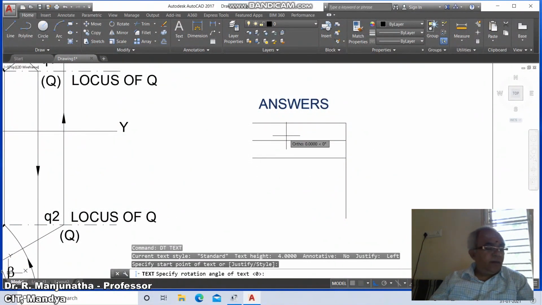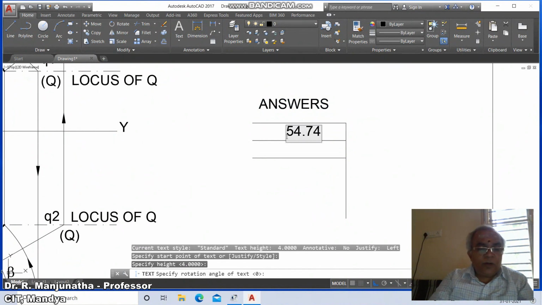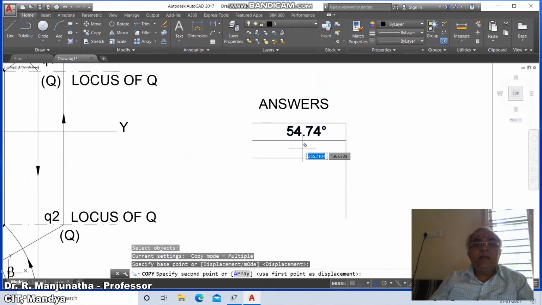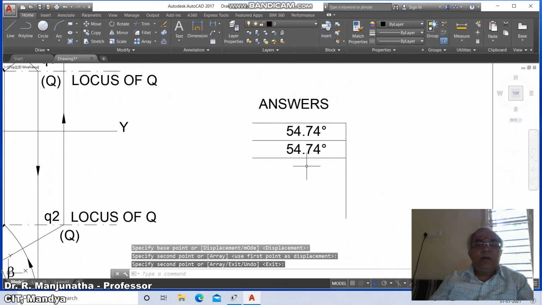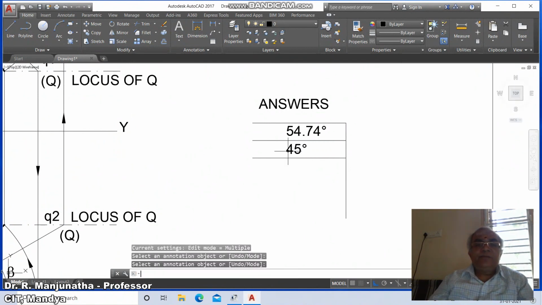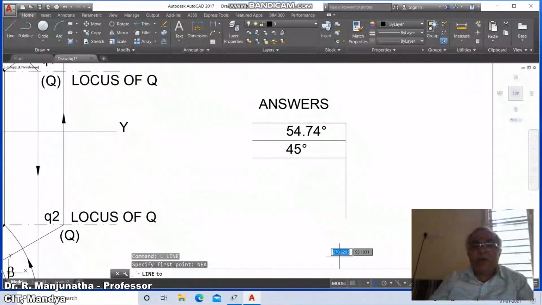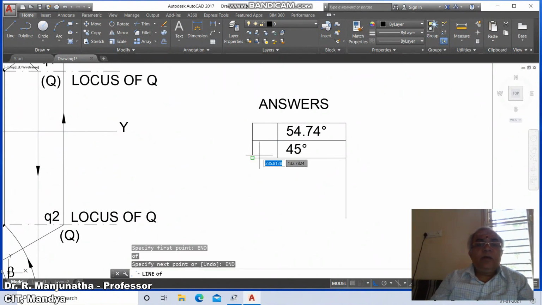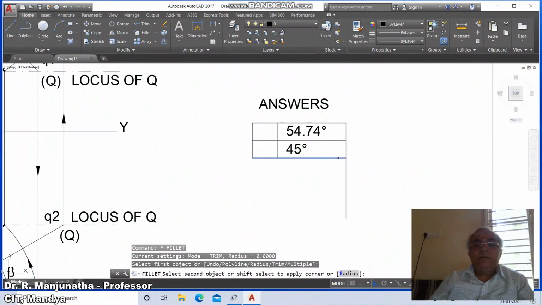So you place it here and type 54.74 percent percent D and enter. Again you copy, you select this and you copy this here and type dd edit. You select this and you keep it 45 degrees. So type 45, enter. So then go to line, take nearest point on this and perpendicular to this. Similarly, line end of this to end of this, end of this. So then go to fillet in these two.